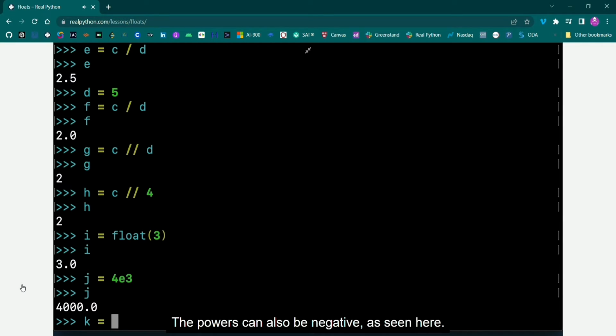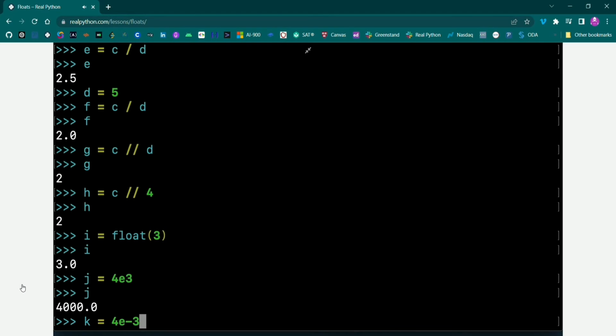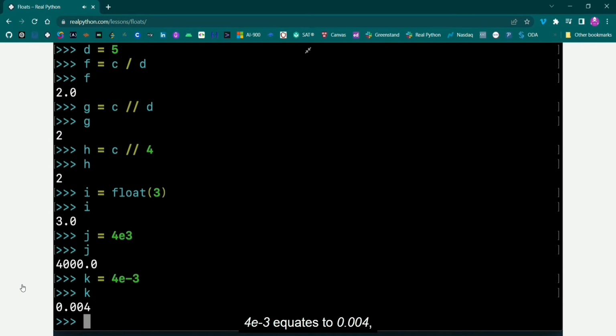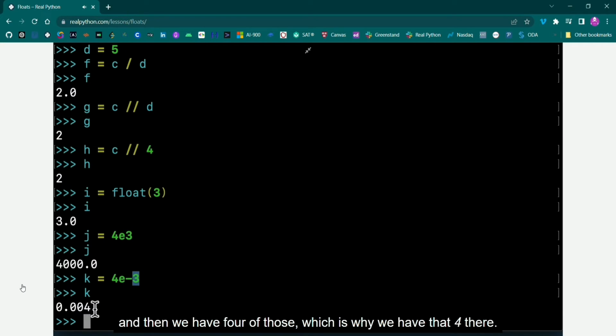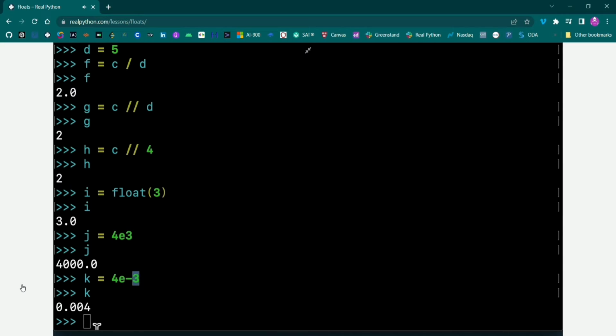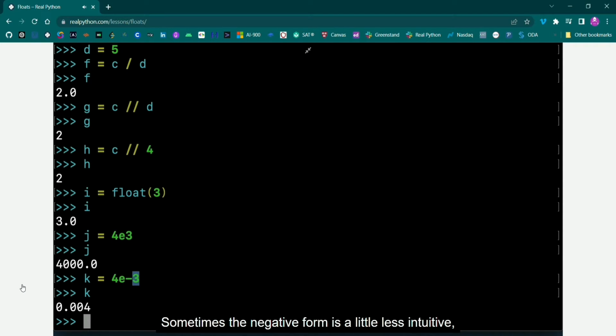The powers can also be negative, as seen here, so 4e to the minus 3 equates to 0.004, because 10 to the minus 3 is 1,000th, and then we have 4 of those, which is why we have that 4 there. Sometimes the negative form is a little less intuitive, but with a bit of practice, it will make sense.